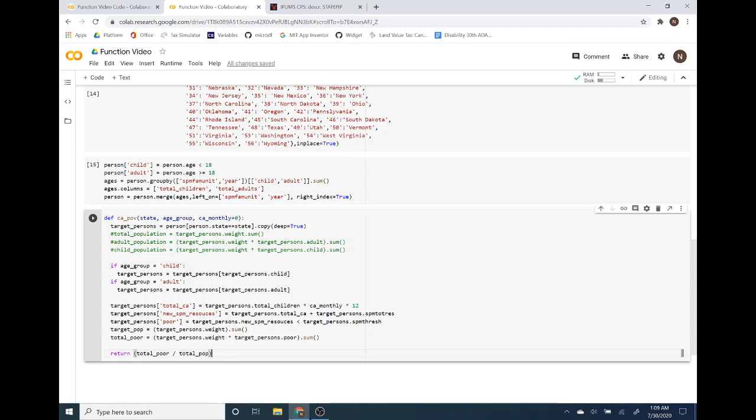And we're going to convert it to a percentage, so I'm going to multiply by 100. Then we're going to use the round function, so that's why this is all in parentheses. So we're going to do dot round, and I want to round to 1 decimal.